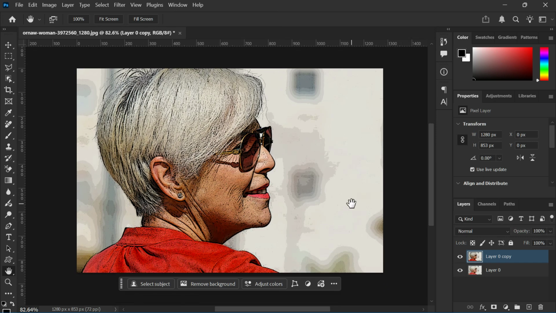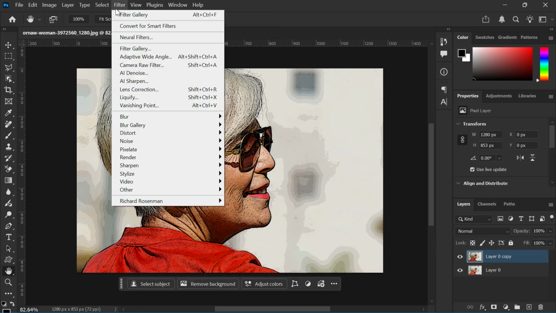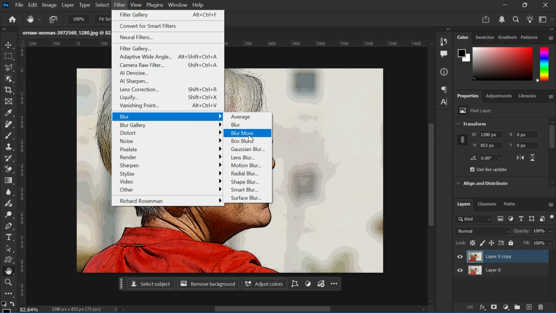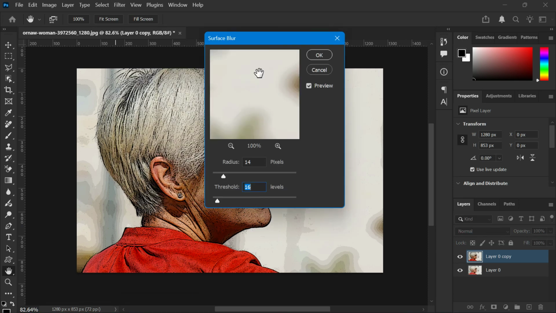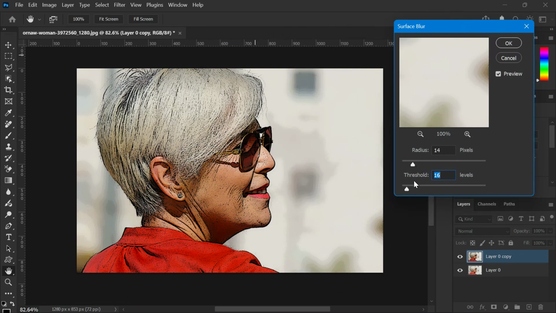For an extra cartoon feel, we can smooth the skin and surfaces slightly. Go to Filter, then Blur, and choose Surface Blur. This filter reduces small texture details while keeping the main edges sharp, which helps create that painted illustration appearance. Try a radius between 15 and 20, and set the threshold between 10 and 15. Watch the preview as you adjust the sliders until the skin and flat areas look smoother, but the outlines remain visible. Click OK to apply the blur.